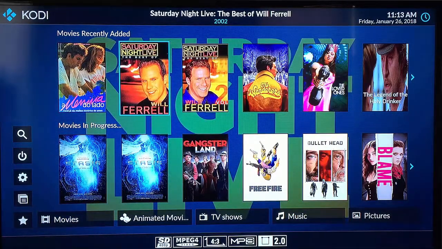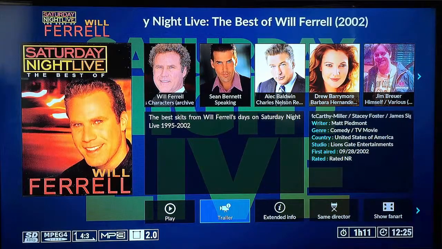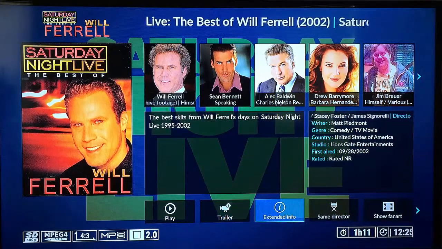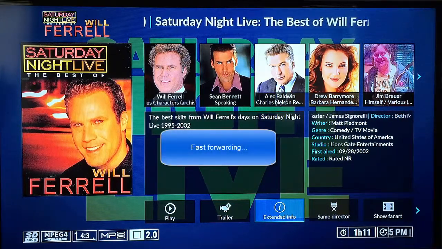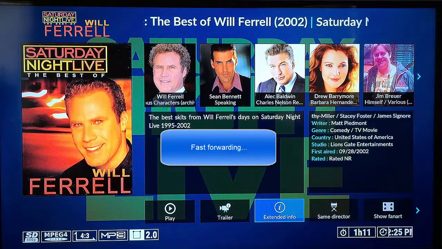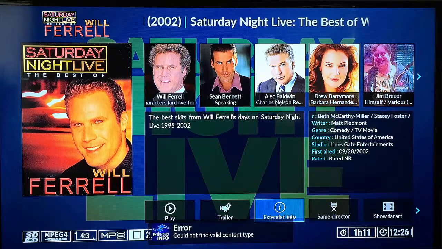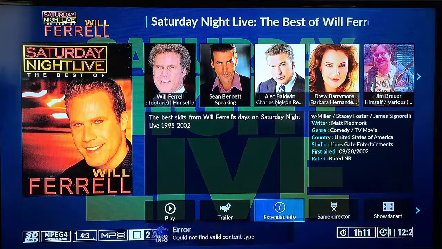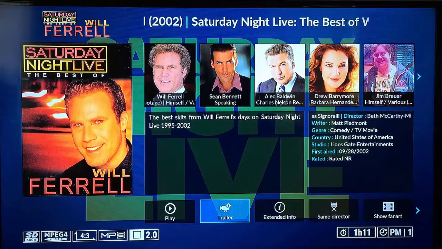Like for instance, let's go into here. I'm going to hit I on the keyboard of my wireless keyboard, and you'll see down there play, you'll see trailer, and then extended info. And when you try and open it, you'll get the error, could not find valid content type. Okay, what we're going to do is just close out of here.